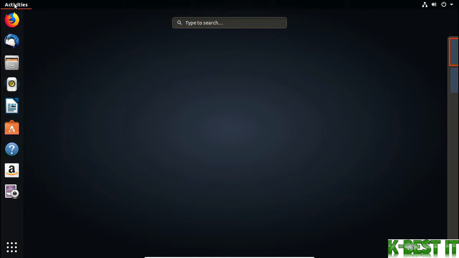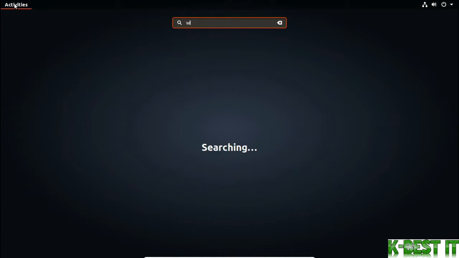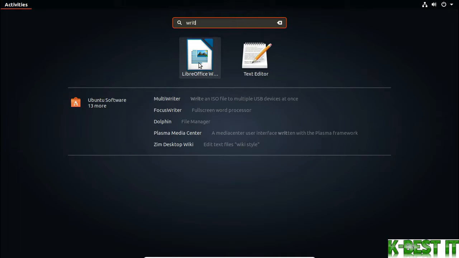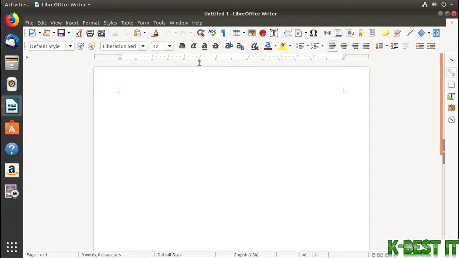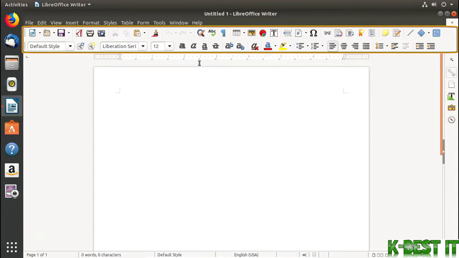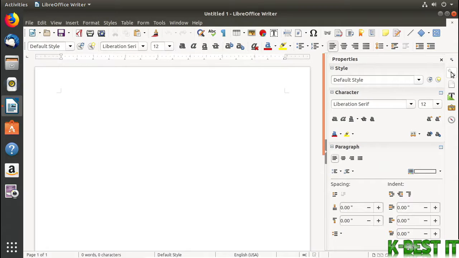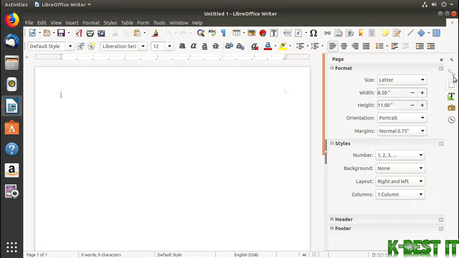Let's take a look at Writer first. I'll open it by searching for it. If you're familiar with Microsoft Word or Apple's Pages, you'll see how this is similar to both of them. There's a ribbon across the top of the interface with commonly used features. And there's a sidebar here on the right where you can open up the document properties, page setup, and some other panels. Take some time to click around.